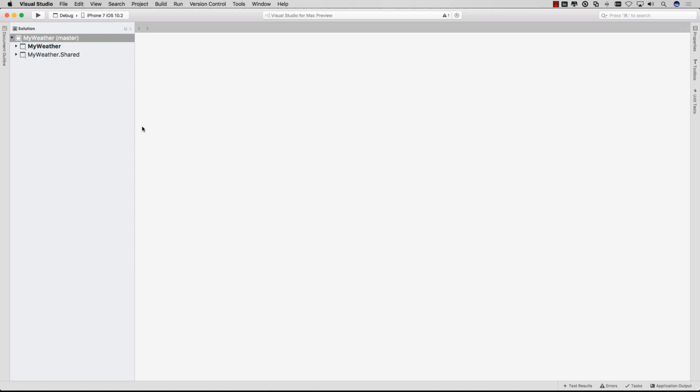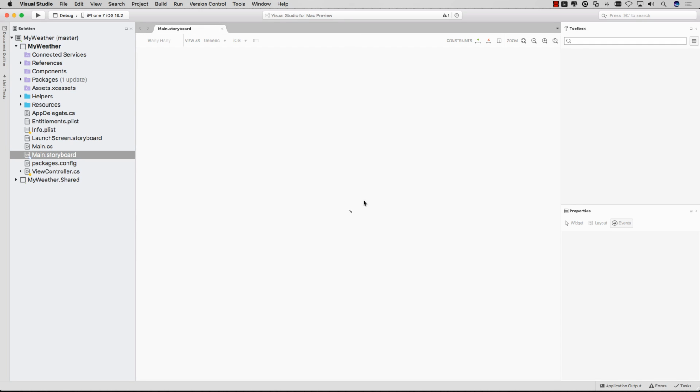Now, what do we need to do? I would like the user to be able to modify the location. So I'm going to add a UI text field into this view plus a refresh button, because at this point the user cannot refresh the data. It needs to restart the application, which isn't ideal. So we're going to fix that up.